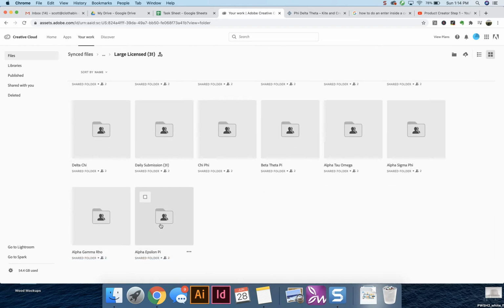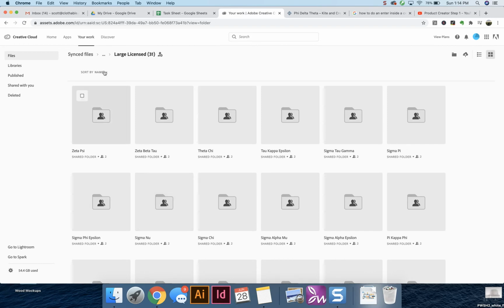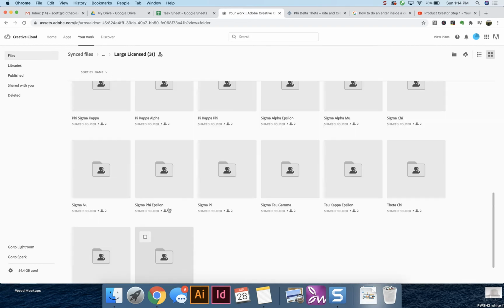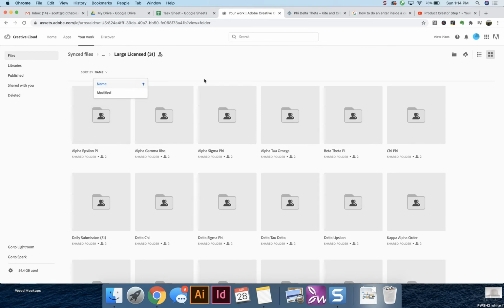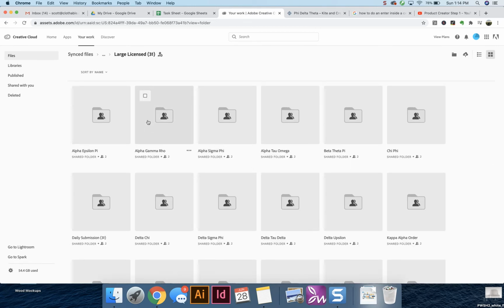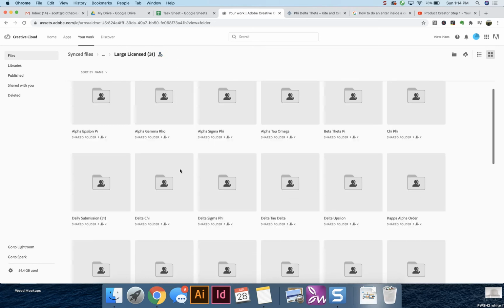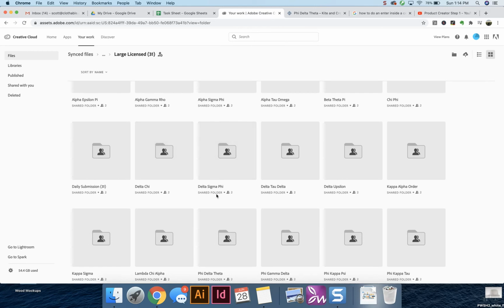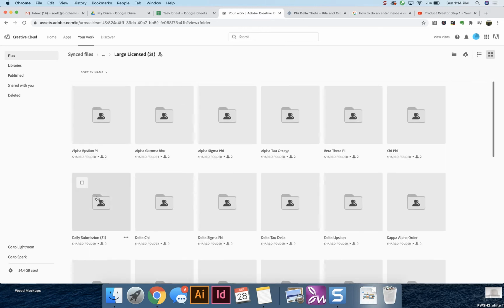So we start from Alpha Epsilon Pi and end at Zeta Psi. And you can, of course, sort by name, so it sorts the other way, Zeta Psi to Alpha Epsilon Pi. You can sort by last modified, whatever makes it easier for you to find the stuff. Again, this is for the designer, though. And once our designer creates all of these designs for all of these 31 houses, and you see it's titled 31 for the 31 houses in here, so the designer knows they created all 31, they will put it in the daily submission folder.